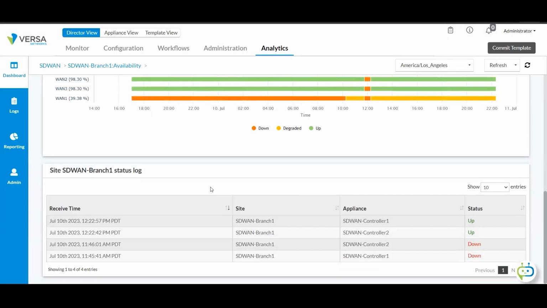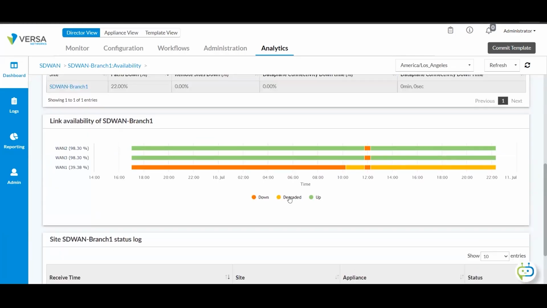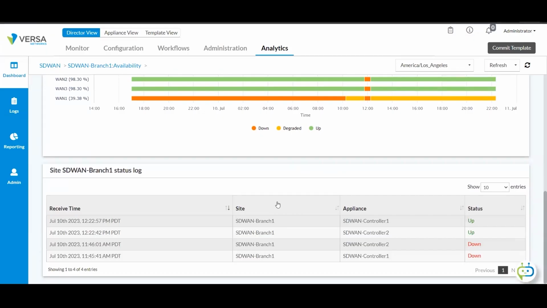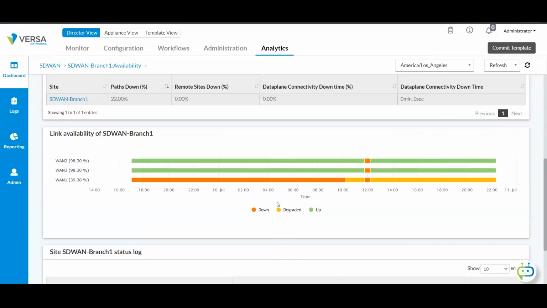Now, there are also some status logs which the controller publishes saying if the branch got disconnected or not. During the time when the branch got rebooted, there was a disconnect information sent to the analytics. So this helps troubleshoot when the branch exactly went down from the controller point of view.